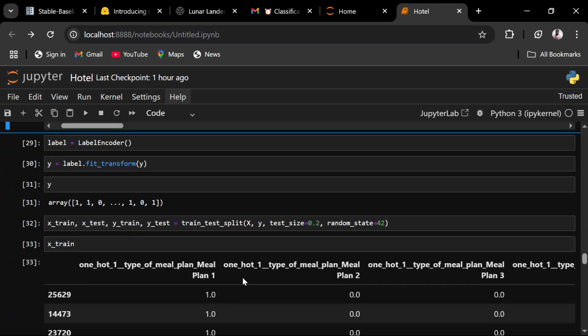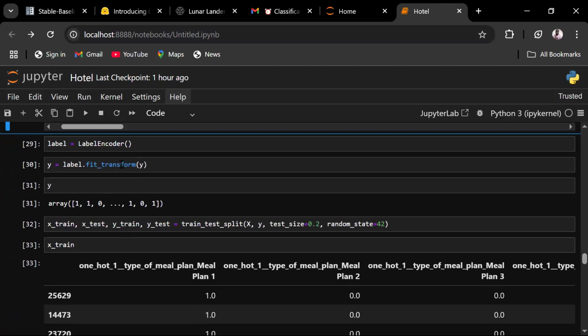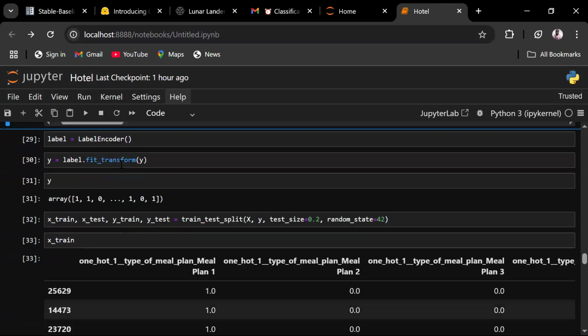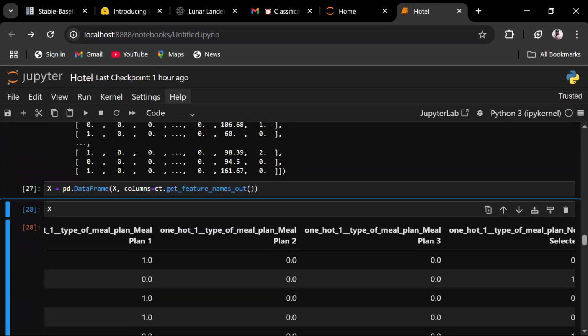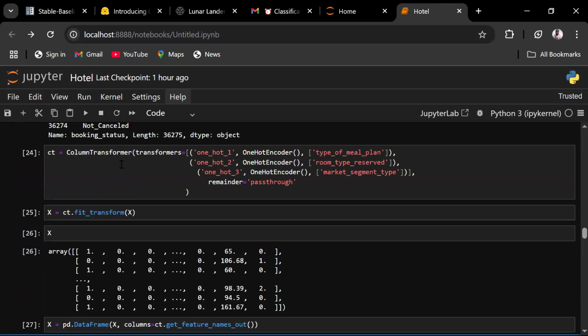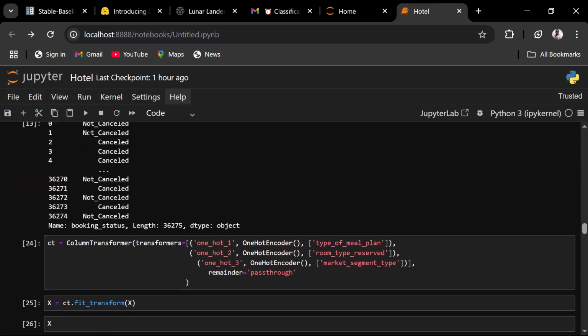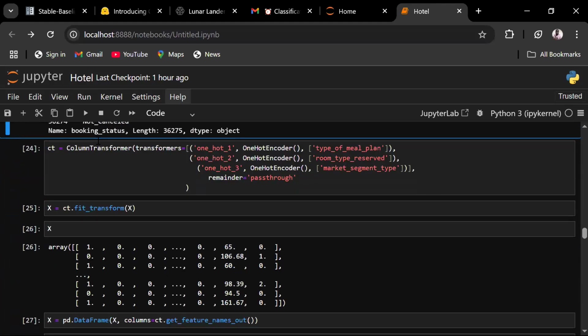For label encoding, it is just a simple thing. You do it, it changes the values to 0, 1, up to 2. But why did we do label encoding here? Because we only have 2 unique values, not cancelled and cancelled. It will actually give us the binary equivalence, which is 0 and 1. That's why we did the label encoding here.